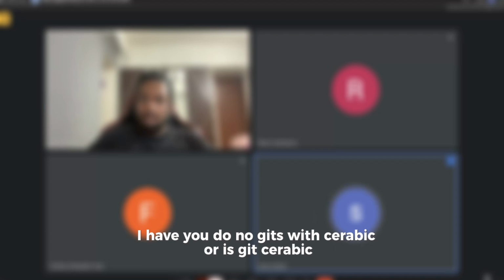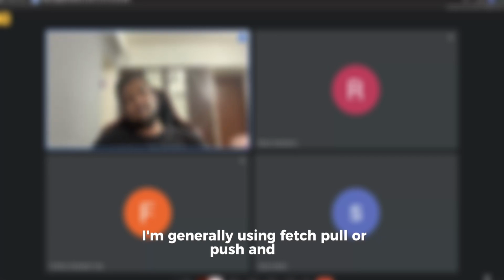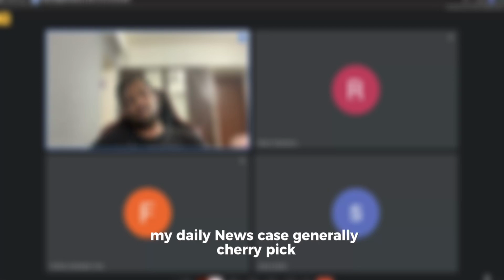Okay. So you have used Git, right? Can you tell me, do you know Git's cherry pick? What is Git's cherry pick? What was that once again? Cherry pick in Git. No, I have not come across cherry pick in Git. I'm generally using fetch, pull, push, and that's what comes in my daily use case. Generally, I'm not doing cherry pick.